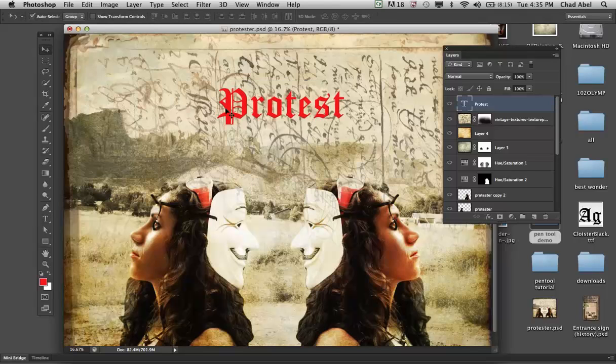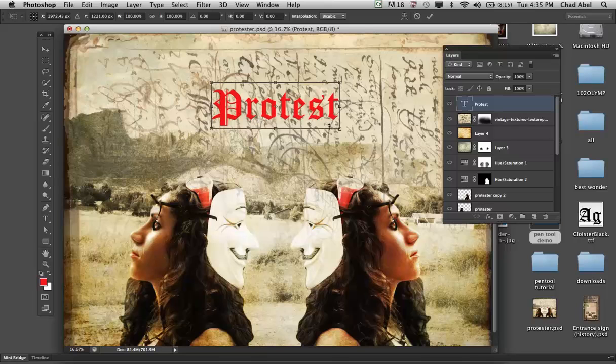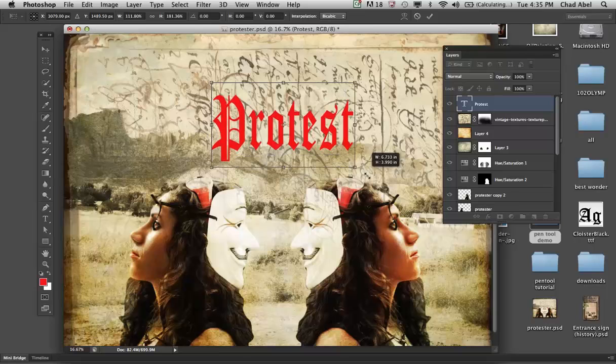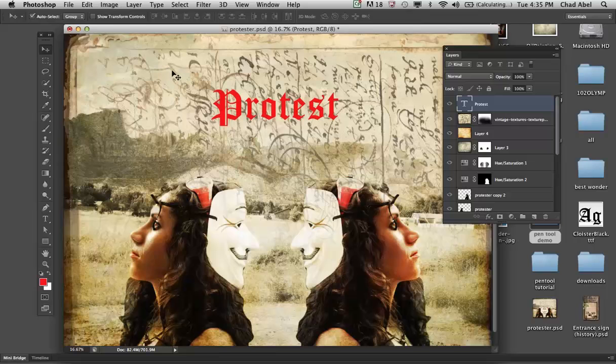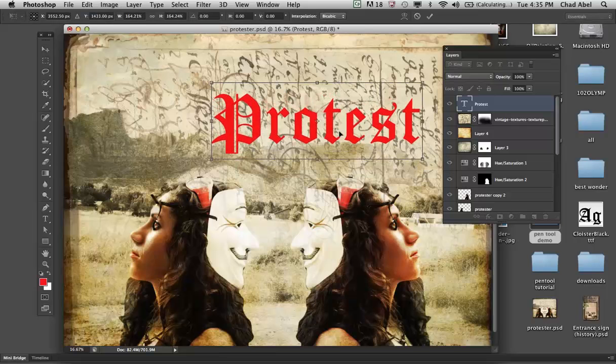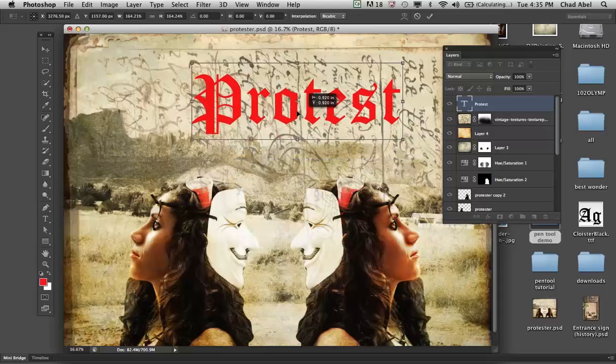Another way I could change the size is by just doing the basic transformation. Command T, bring up the bounding boxes for transformation. Hold the Shift key down to maintain the proportion so it doesn't get distorted. Or if you want to distort it, then you can just grab one side or grab the corner and distort it that way. Once again, that's Command T. And hold the Shift key down to maintain my proportions and make that word a little bit bigger so we can add some effects to it.